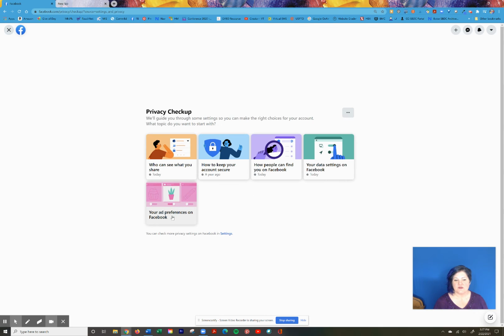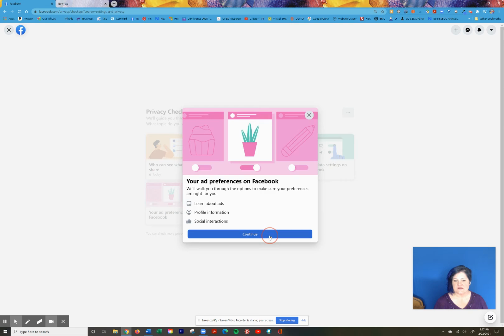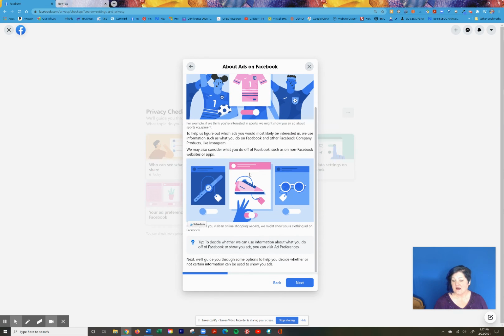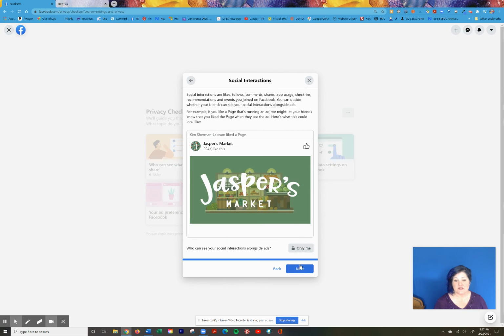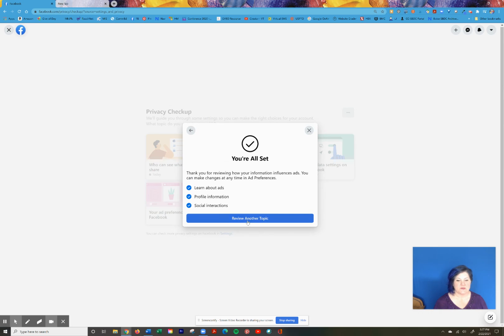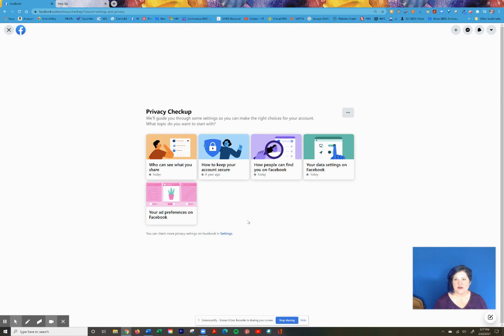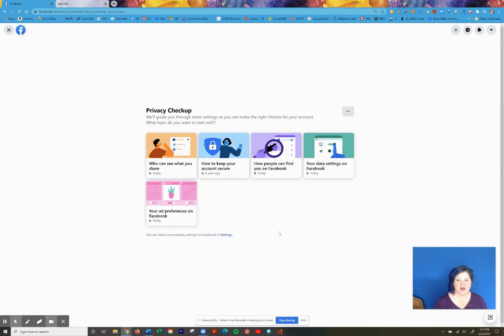And then you can go look at your ad preferences. So you can learn about how ads are looking at your profile and what information you're going to show them, and then what kind of interactions with the ads are being shown to other people out on Facebook. Because Facebook's a social network, it really depends on the interactions that you share and your friends and your family share.